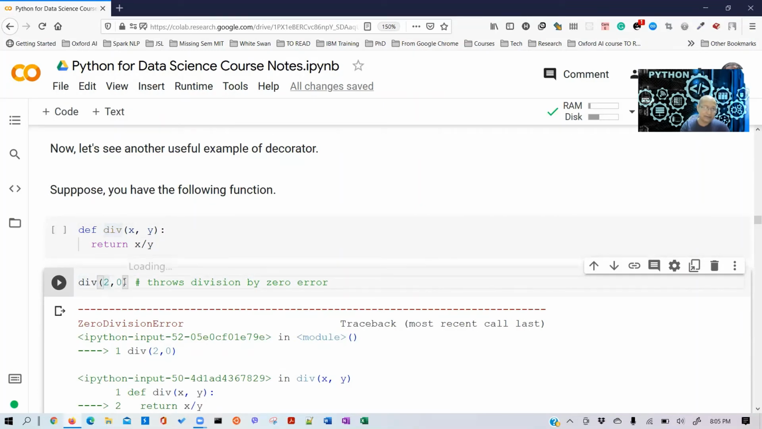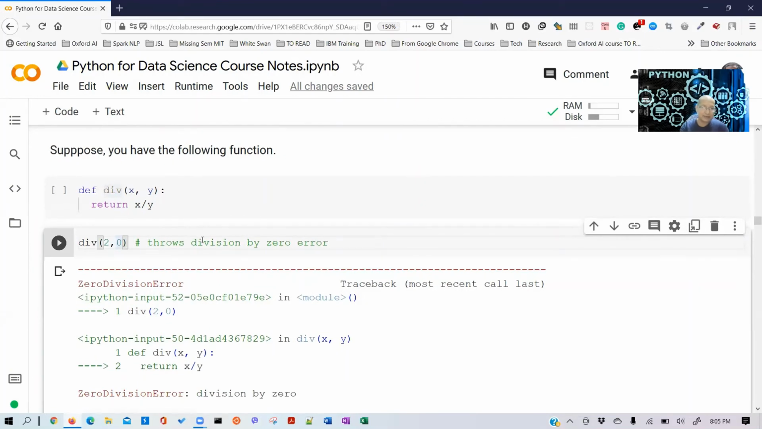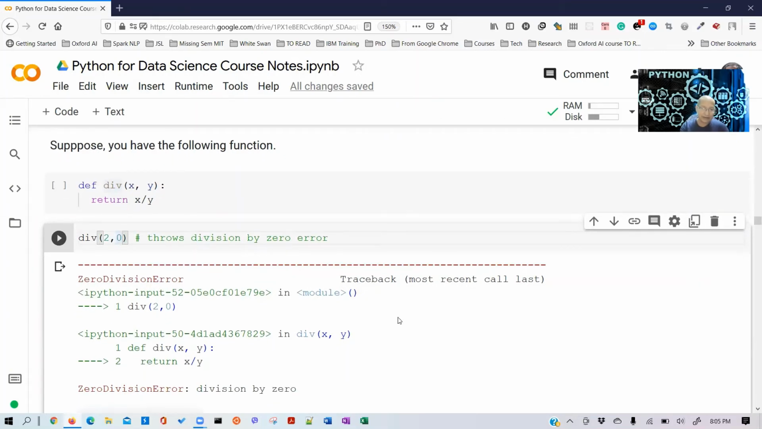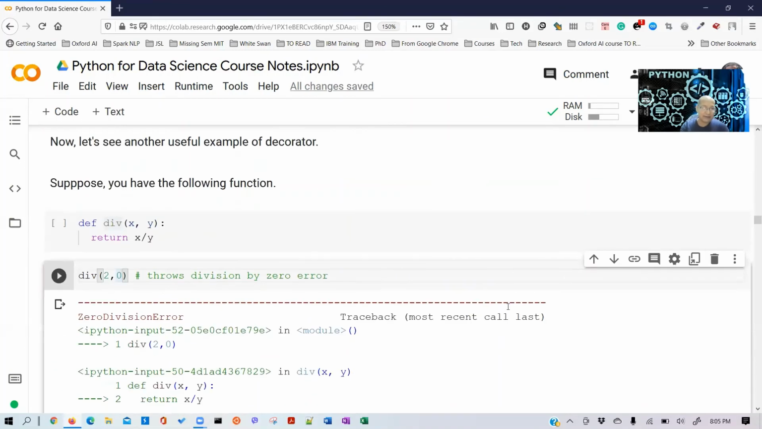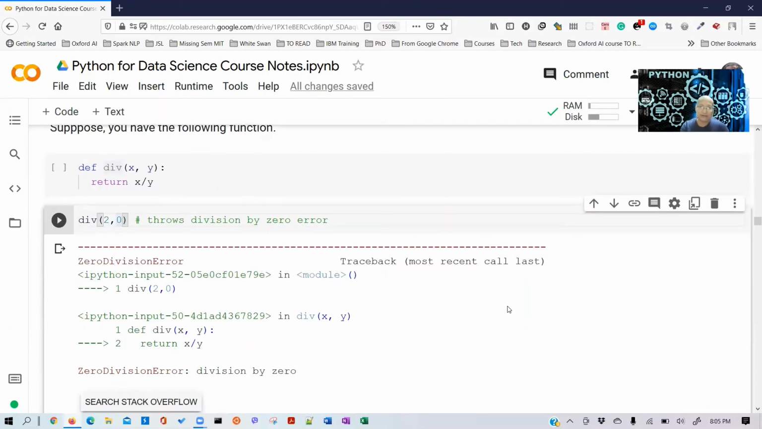of course this will give you an error, because any number divided by 0 is undefined in mathematics. So that will produce an error. See, it throws a division by zero error. So how can we take care of this using a decorator?